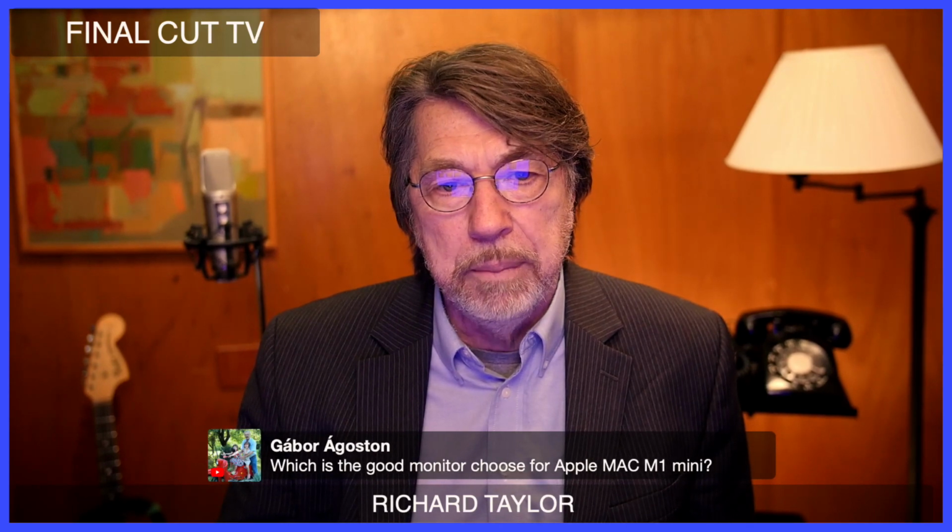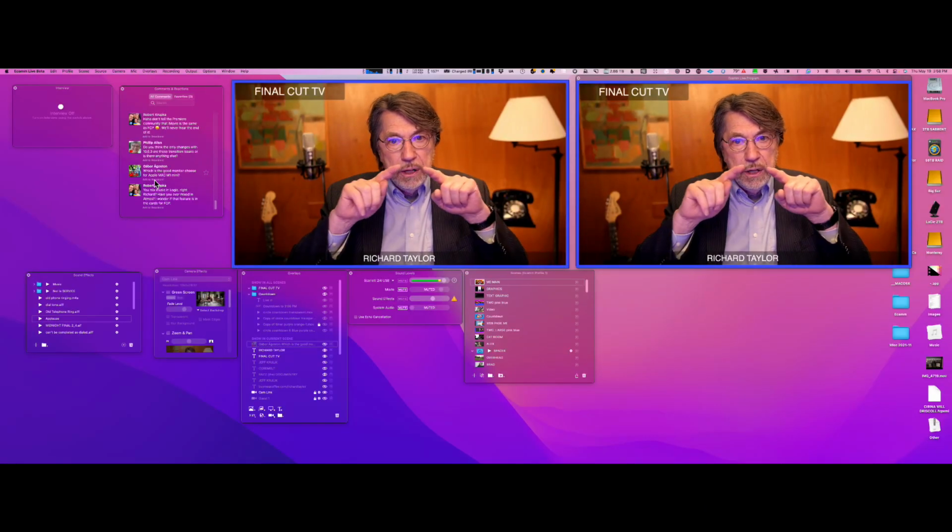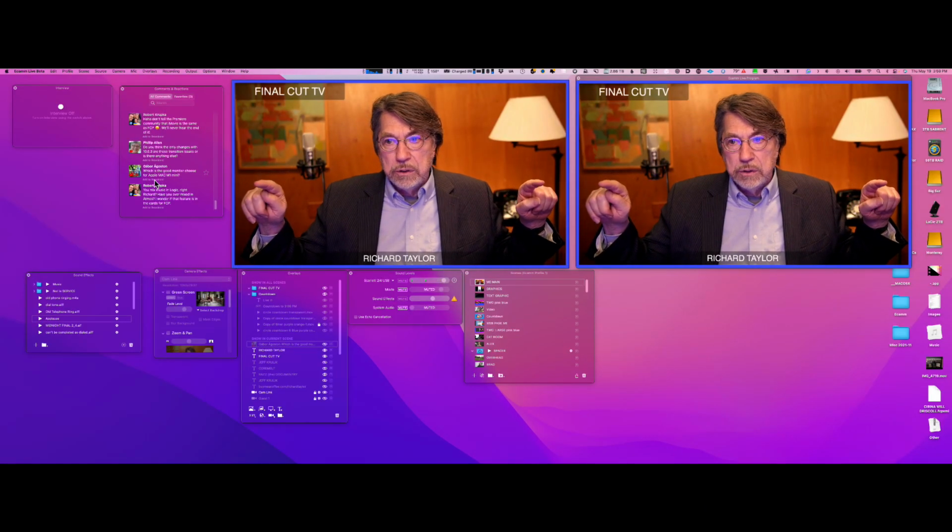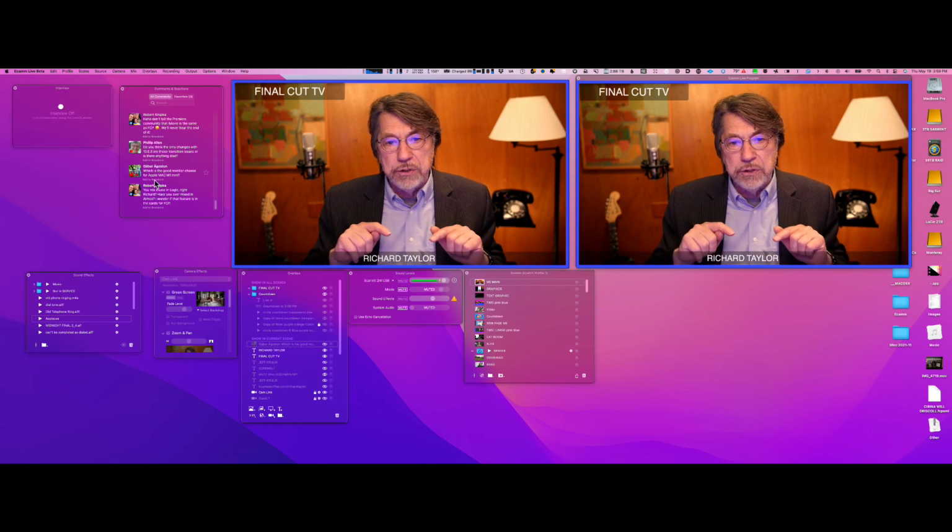Which is a good monitor to choose for Apple M1 Mac Mini? I like LG monitors. I've been very satisfied. I've had 2 or 3, and I really, really like them a lot. But I like longer, skinnier monitors. This one is a 34-inch, 21:9 aspect ratio, and I really like this a lot.